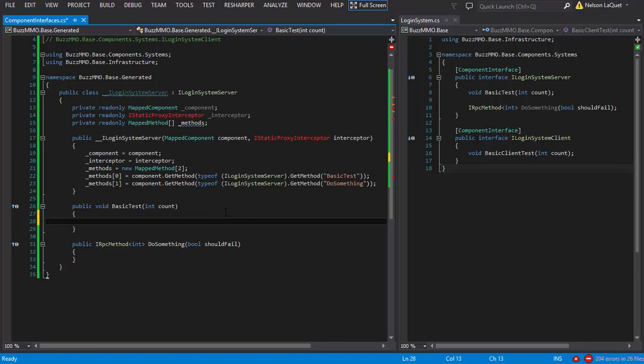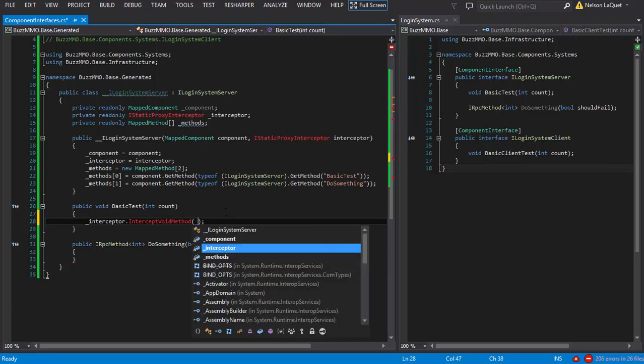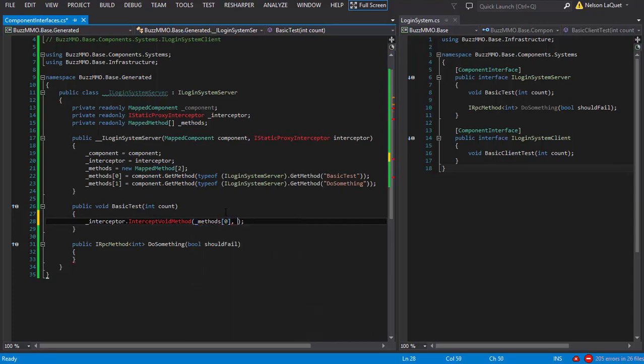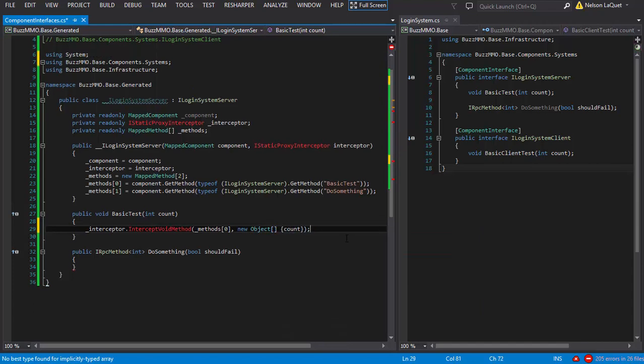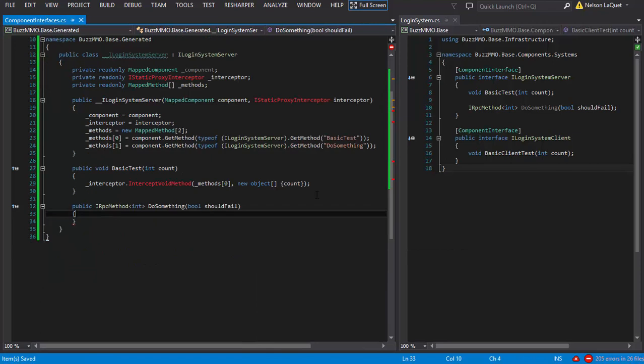Okay, so as far as the methods themselves, so basic test, what should this look like when we invoke it? Well, it's going to be simply interceptor dot something like intercept void method, passing in methods at 0, because this is going to correspond to what we instantiated the method as, and then a new object array of count. We'll make sure we put an object in there to force boxing properly. Otherwise, you would get a compiler error. Okay, so that's what the basic test would look like, for example.